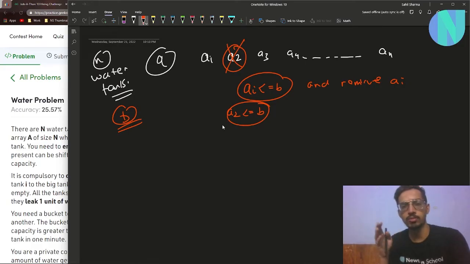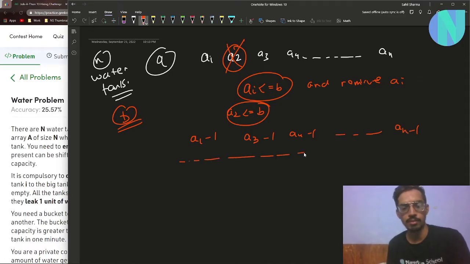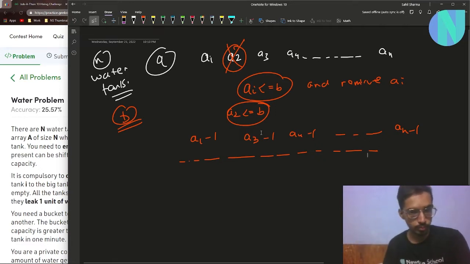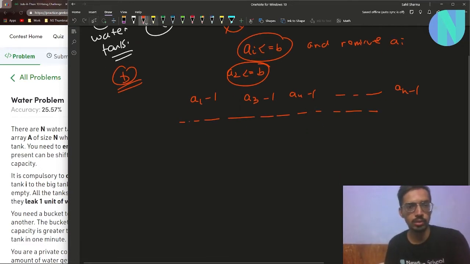And after we remove some element, all the other tanks will leak, and their value will be less by 1. For example, after we remove A2, all the tanks will leak, so the new values will be A1 minus 1, A3 minus 1, A4 minus 1, so on up to AN minus 1, right? So after every step, every tank will leak 1 unit of water. So now we again have to do the same step.